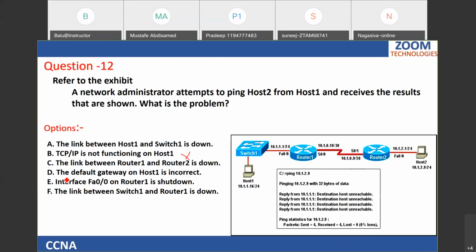Option D, default gateway on host 1 is incorrect. If the gateway is incorrect, at least from your computer the traffic can be forwarded. No. If the gateway is incorrect, your traffic can drop at your PC itself. Here you get a reply from 10.1.1.16, but from which IP address? 10.1.1.1. So when 10.1.1.1 gives the reply, is that IP address active or down? R1 router FastEthernet 0/0 IP address 10.1.1.1 is active.